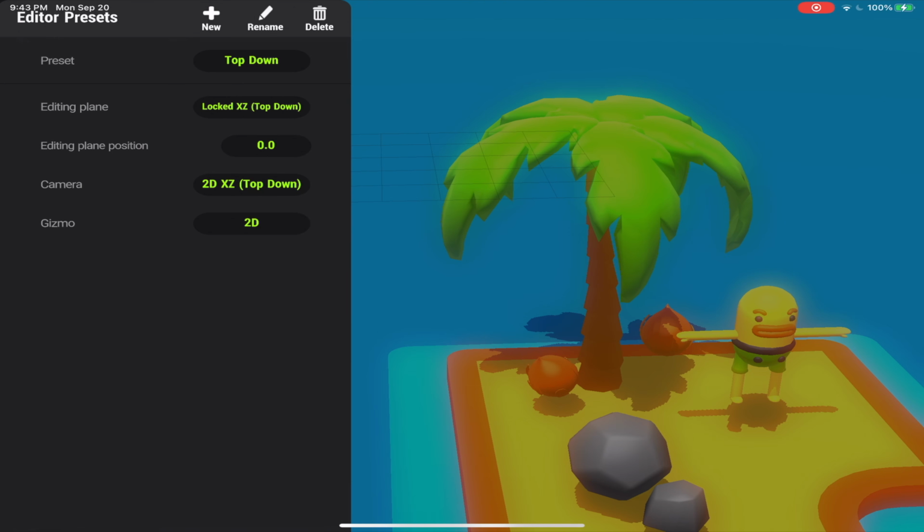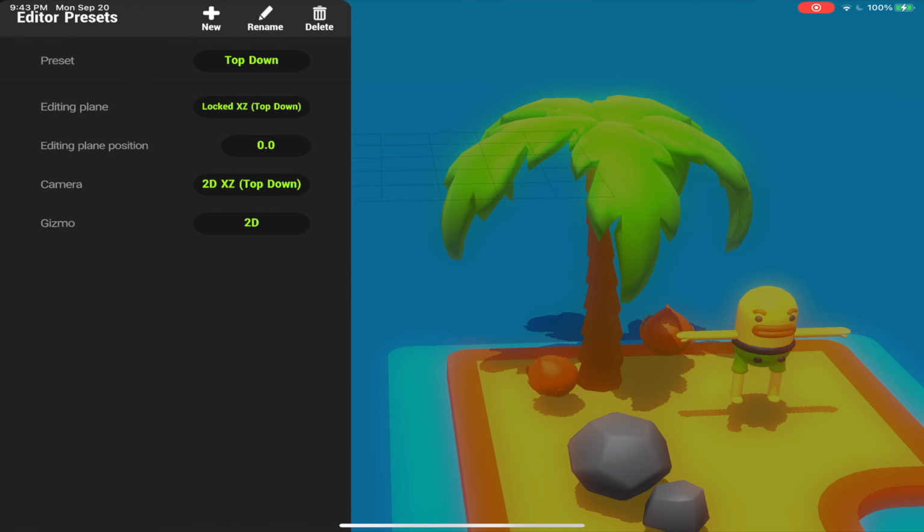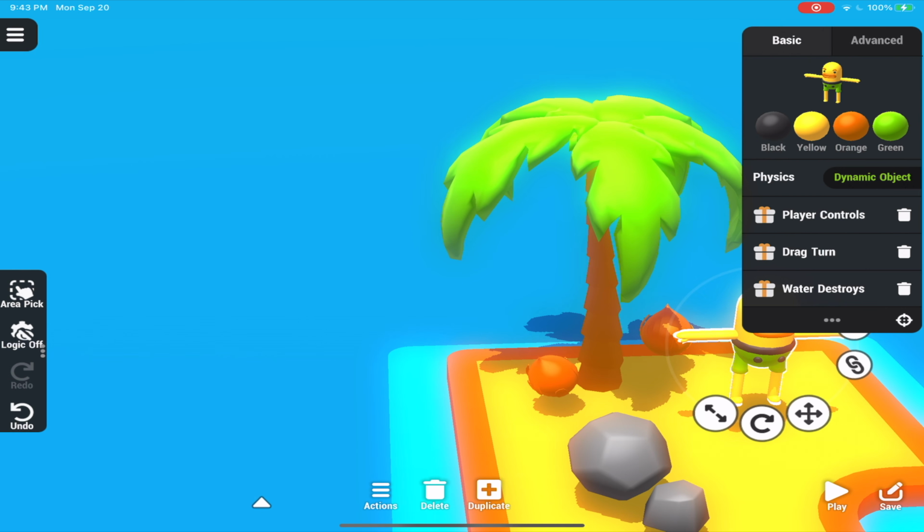Oh, here's some editor presets. It looks like more specific controls if you want to edit this editor preset. Lock into different planes depending on the game type. Editing plane position, the camera. Right now it looks like the camera is set to top down, however, and gizmo is set to 2D. I'm suspecting this is gizmo.